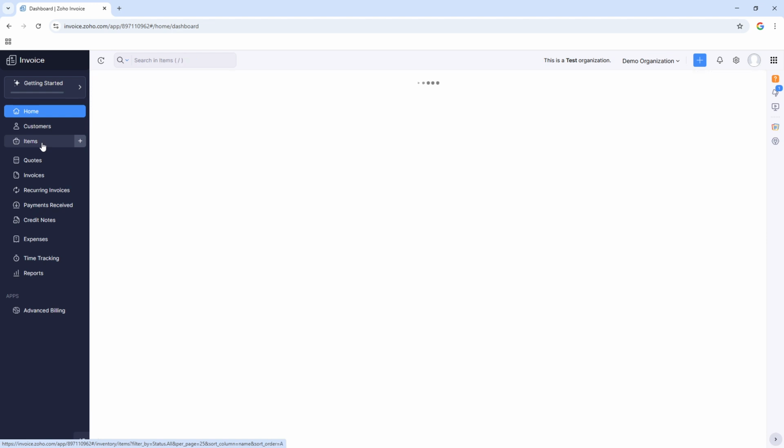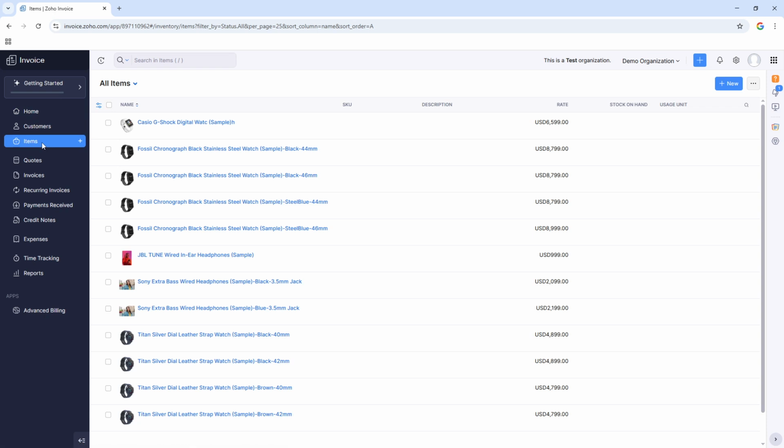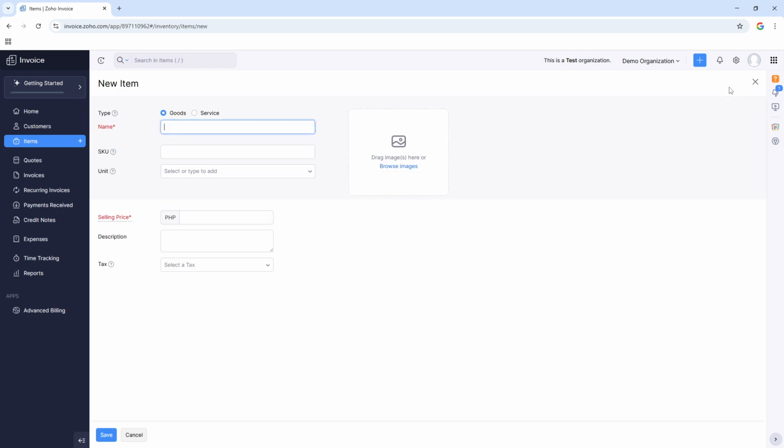What we're looking for is the Items module. Once you locate it in the sidebar, go ahead and click on it. This is your primary workspace for managing all the items that you'll be working with. Next, we want to create a new item. This is where the magic begins.